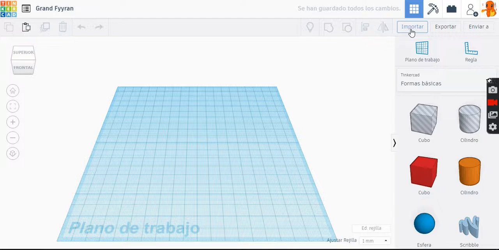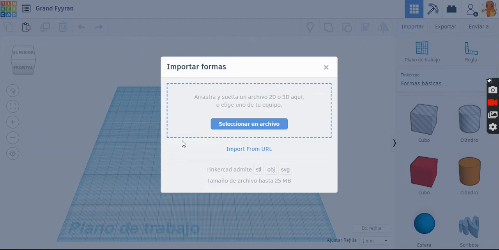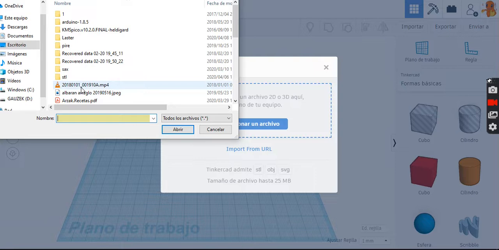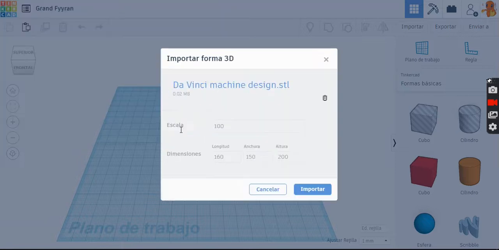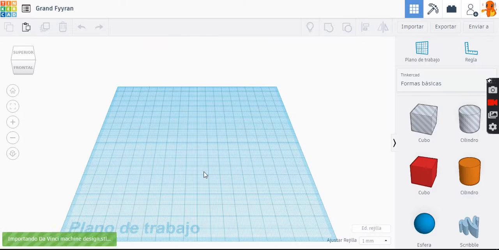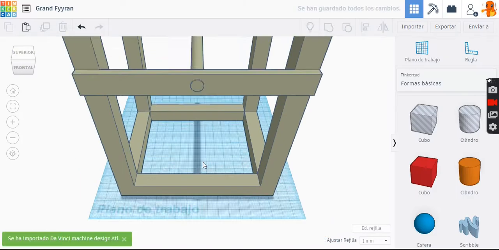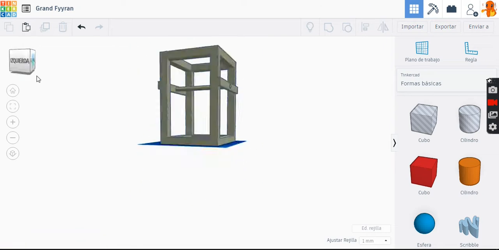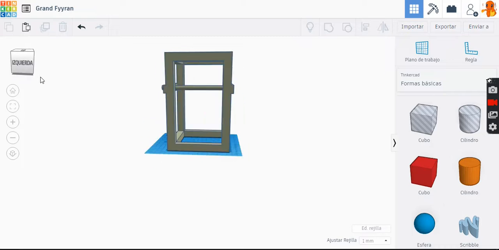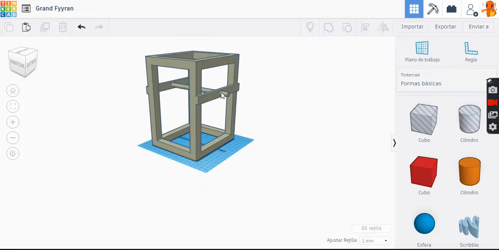Okay, let's give it a little bit of time. Okay, and now I'm going to import and select. Here we have the Da Vinci Machine Design. That's it. We import it, and here it is. This is a representation of your works. Any work you have, this part is the same, and this is the axis you have to put in movement. You have to motorize this axis.